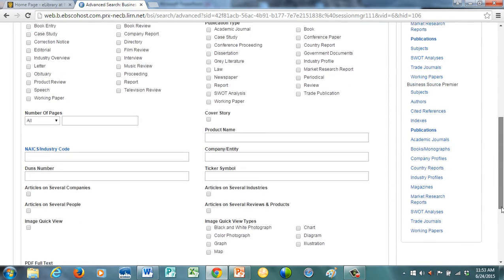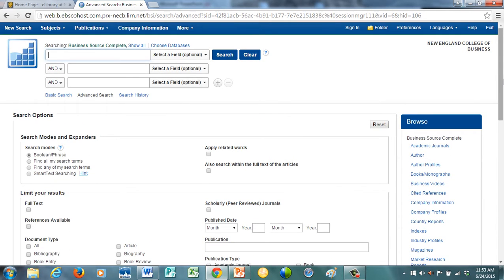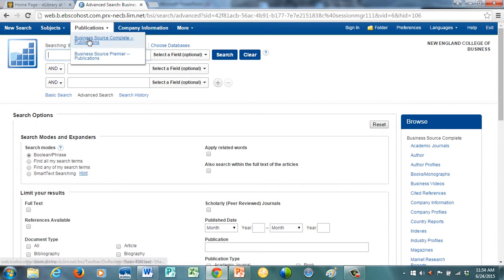Going further down the page, you can see that you can limit it also by image types, ticker symbols you can search on. You can search by the name of the company or a product. So there's a lot of ability here. But what I want to do first is run through this section up here and talk first about publications. If you click on this little button here, you'll be brought to this next page.